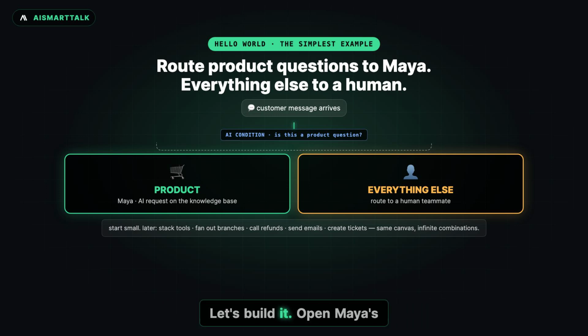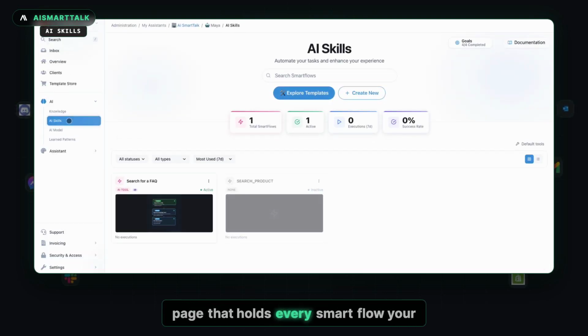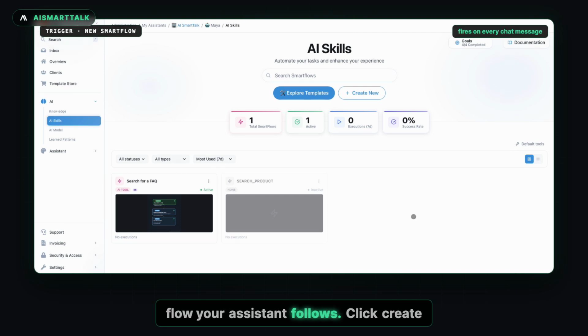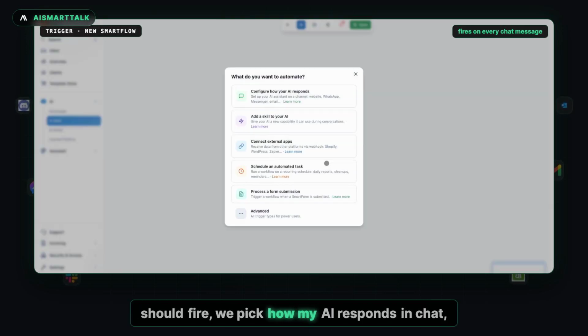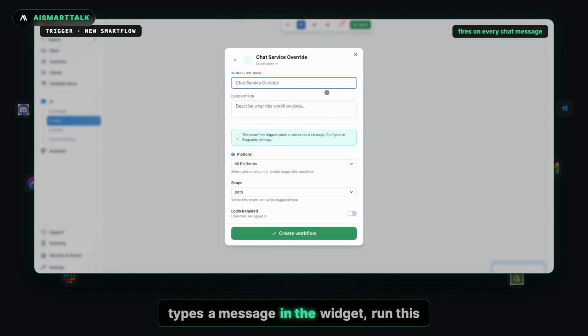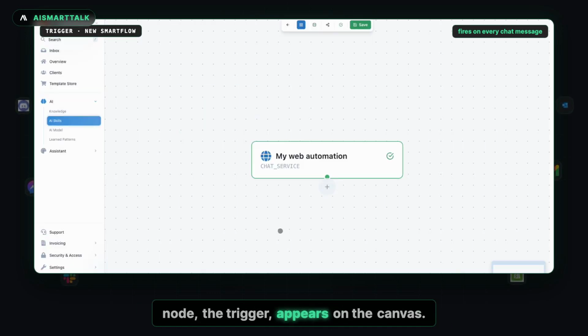Let's build it. Open Maya's admin and click AI Skills. This is the page that holds every SmartFlow your assistant follows. Click Create New. The first thing we set is the trigger, when this SmartFlow should fire. We pick How My AI Responds in Chat, which means every time a customer types a message in the widget, run this flow before Maya is allowed to answer. We name the flow Web Automation and confirm. The first node, the trigger, appears on the canvas.